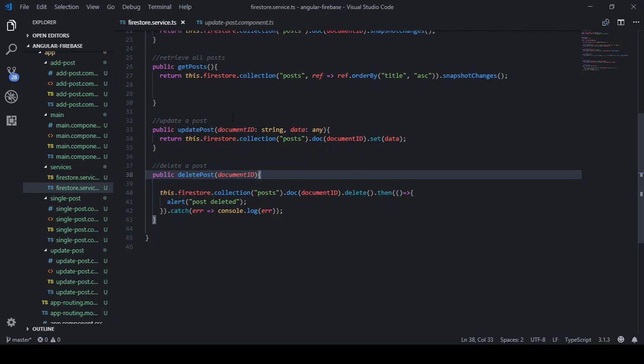Inside our Firestore service, we got this delete post that gets a document ID. You can use your type checking if you want. So I'm calling this Firestore and the name of the collection. I'm passing the document ID. I'm calling delete, and then after the response we get, I'm just alerting the post deleted, catching an error if something occurs.